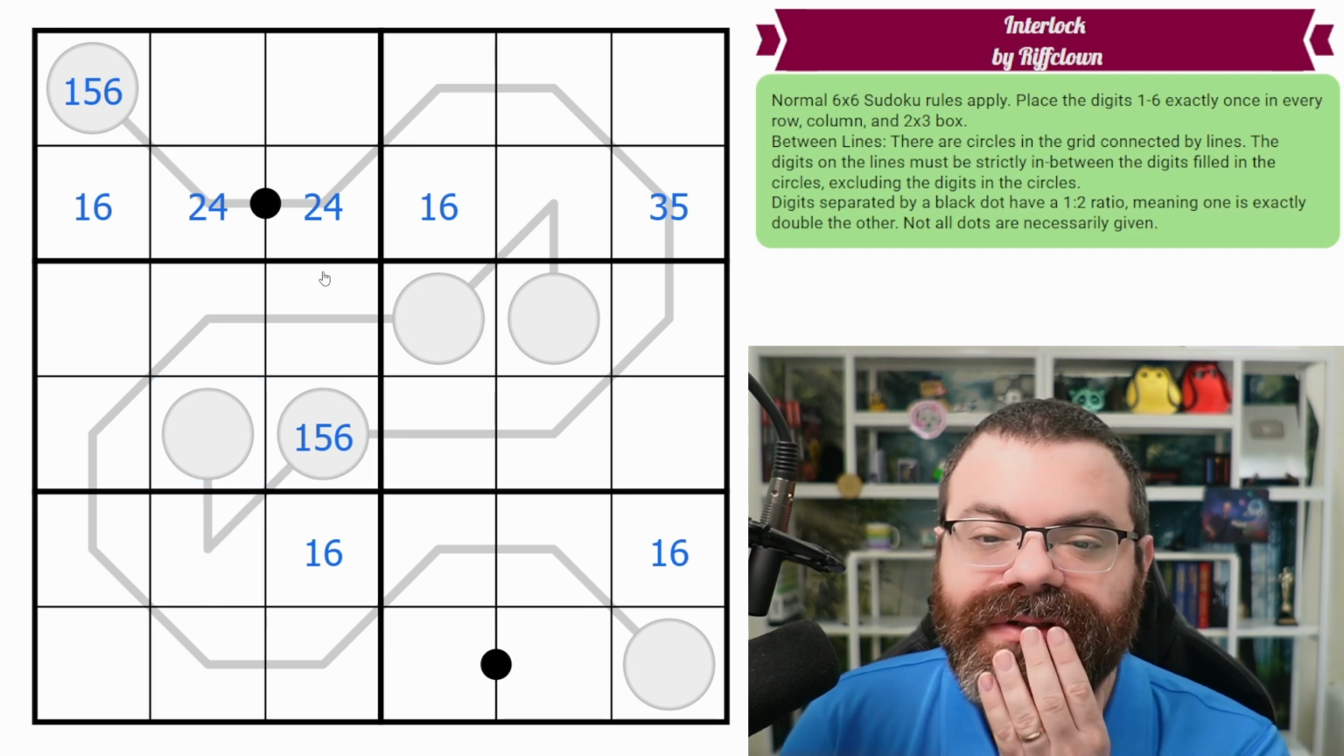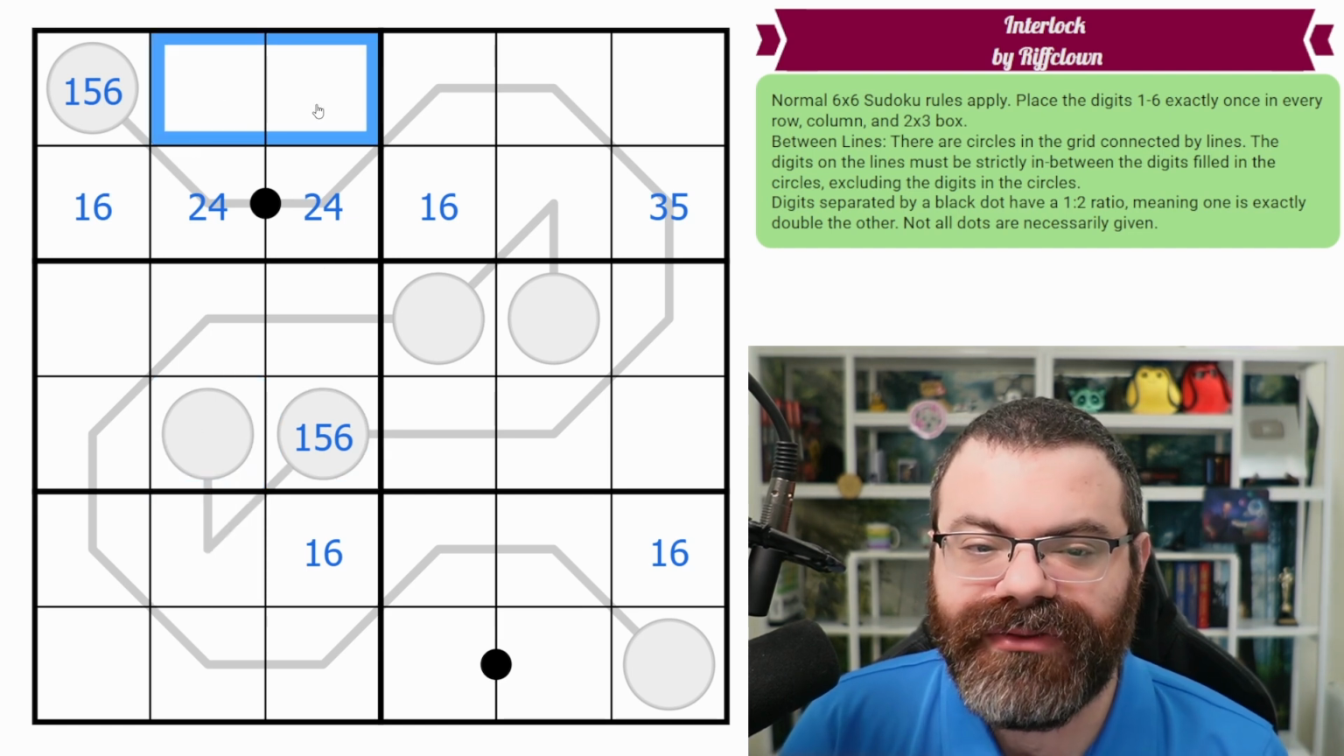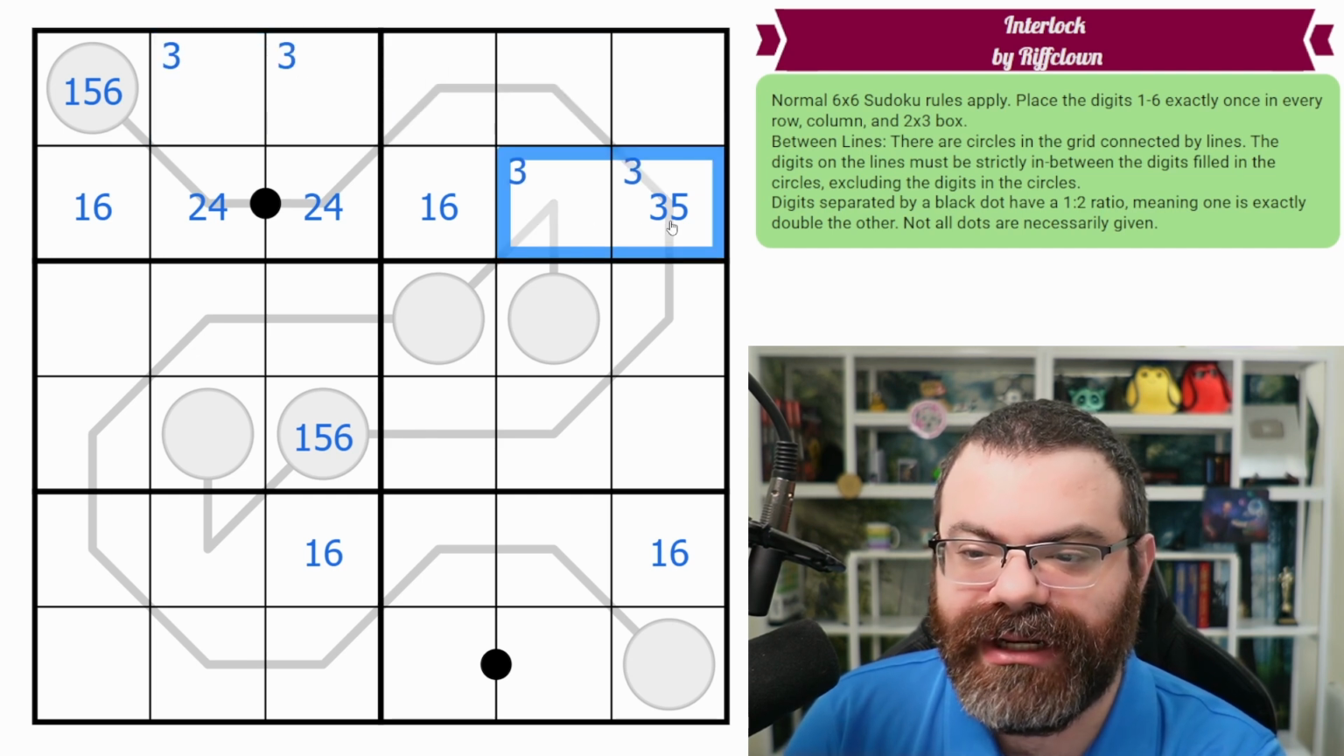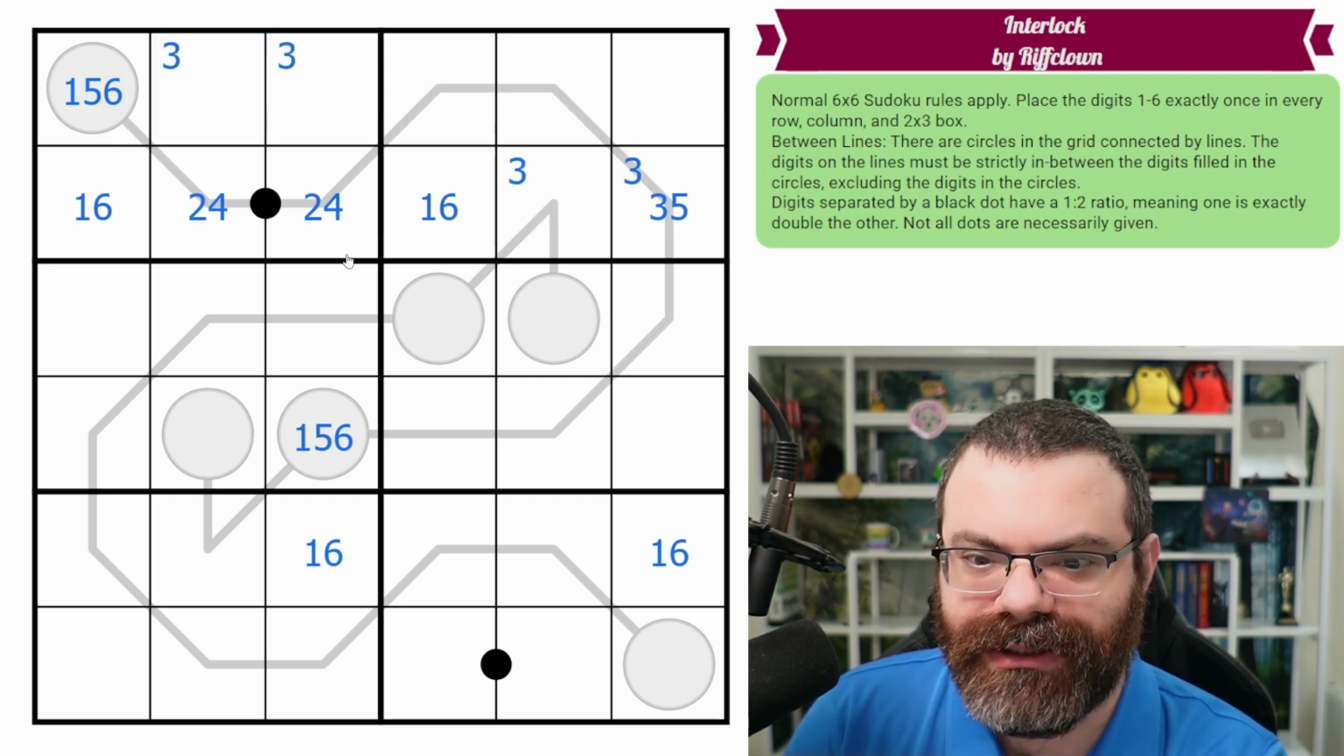Okay, so what's our next step? We need a 3 in this box, and that can only go up here. And that means there's a 3 down here somewhere. Doesn't seem immediately helpful, does it?